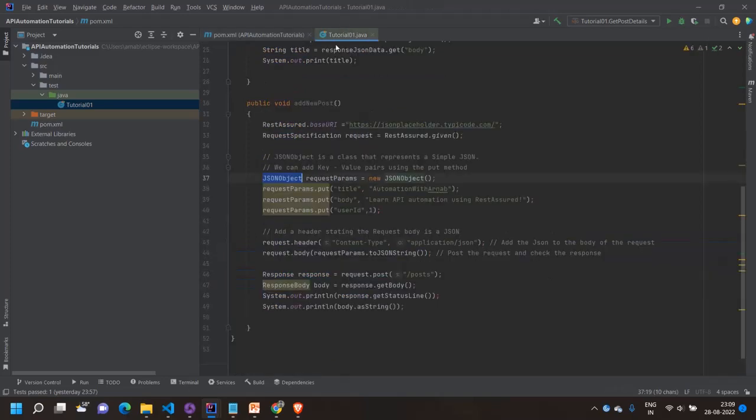Okay, so this is the request param, a variable of JSON object. I am creating the object of this JSON object. The variable name is request param, and with request param dot put, first I have to give the key name and then the value. Like this, it will create the data in JSON format.